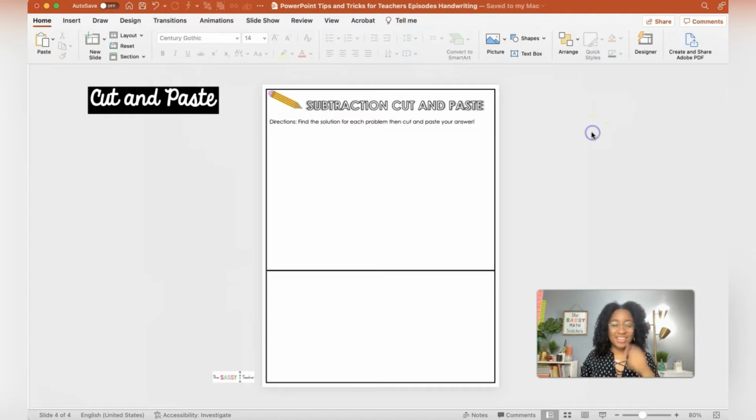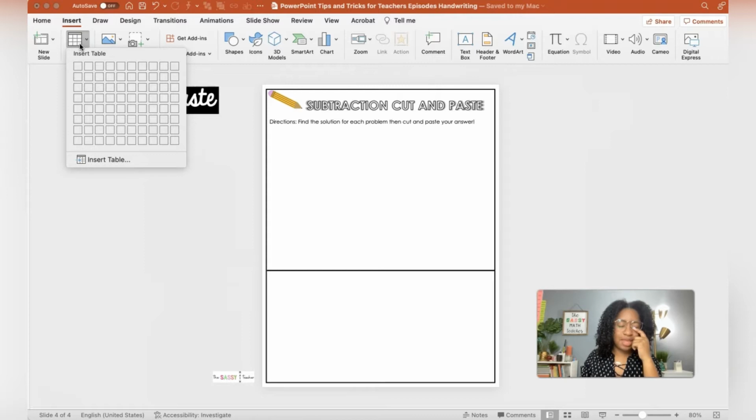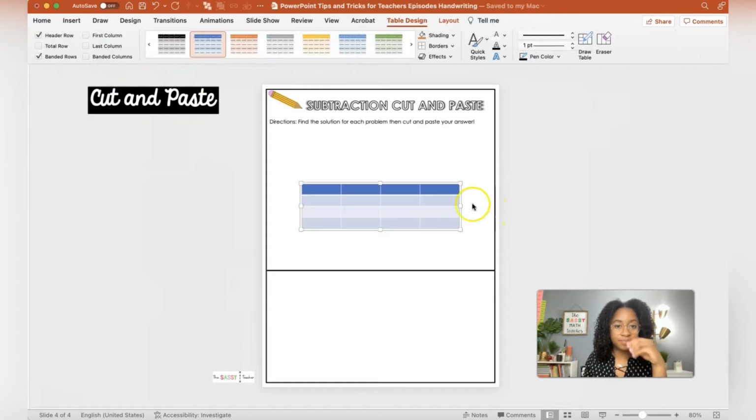Okay. All right, so what we're going to start by doing is making space for our questions, and then we're going to actually have the cut and paste done at the bottom. So what we're going to do is insert a table. So go over to insert, and then I'm thinking we'll do like 8 problems maybe. So we're going to need the top row for the question, the bottom row for the pasting. Top row for questions, bottom row for the pasting. So a 4x4 table.